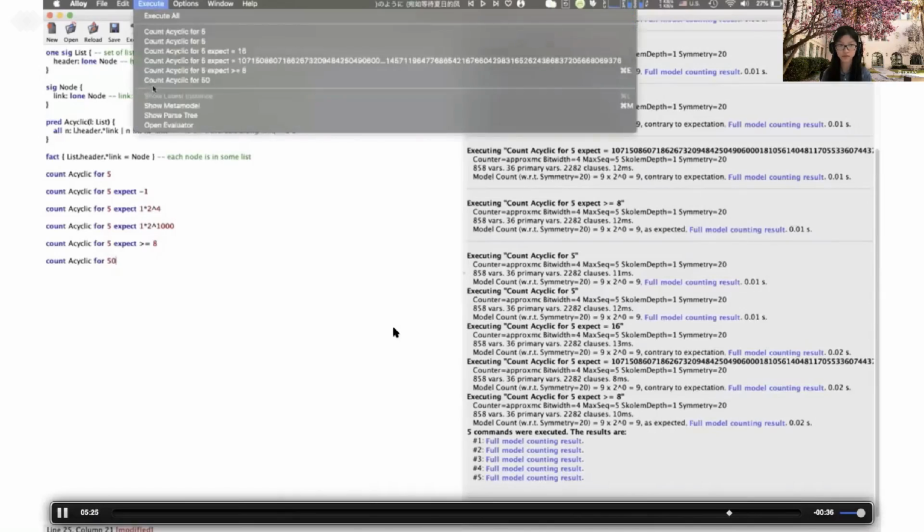When we press execute, we can see that it takes a little bit longer to generate the CNF, and for the counting process, it will take even longer time. So the users can now press the stop button. And the model counting process will then be stopped. The users can now run some other commands they want to run.